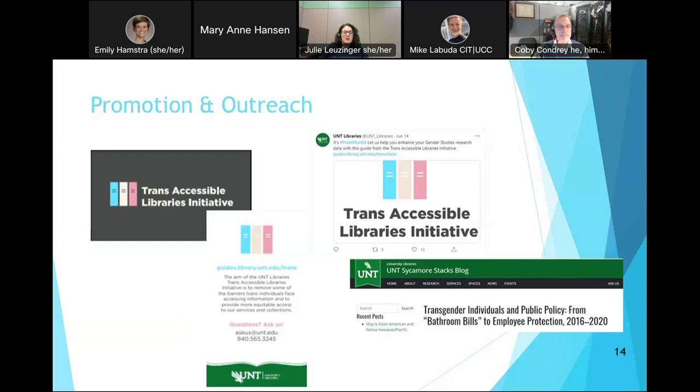We also ordered service desk cards. There's an image of that on the left. They're business card size and went to the service desk in the library and to the offices of the Pride Alliance and the Women's and Gender Studies and LGBTQ Studies program for display there. Next slide.